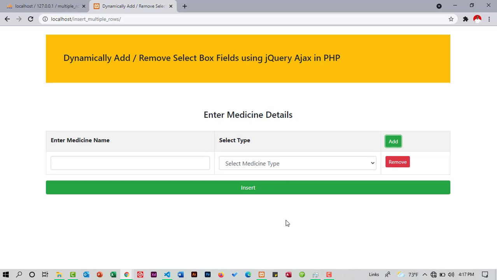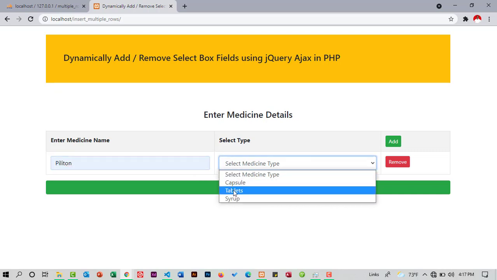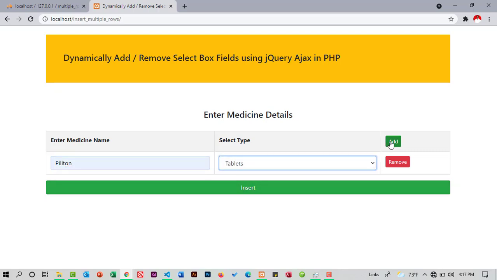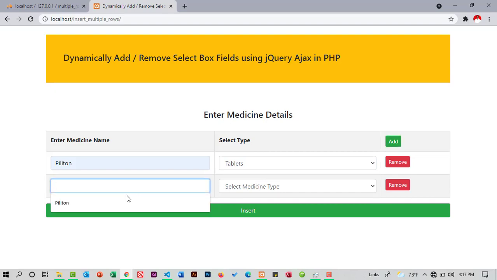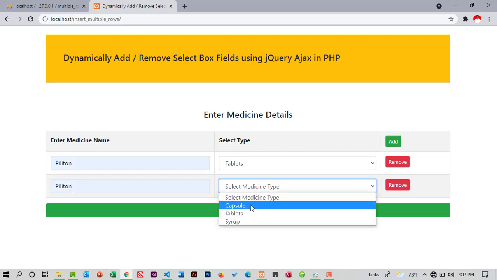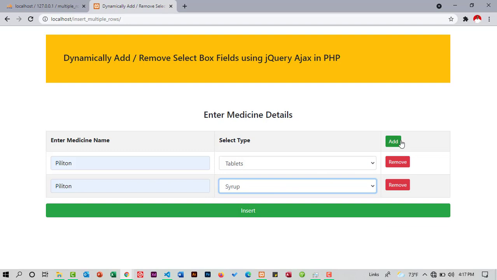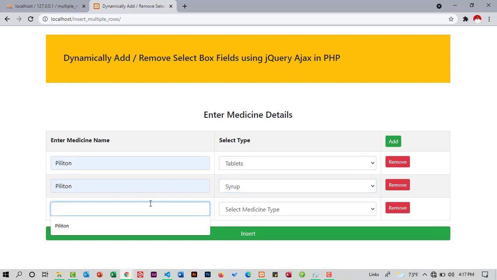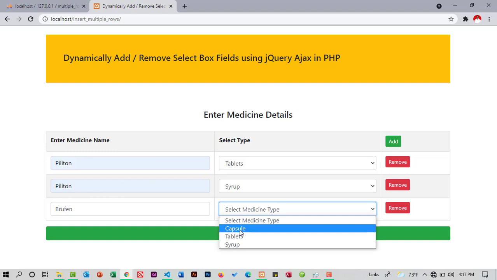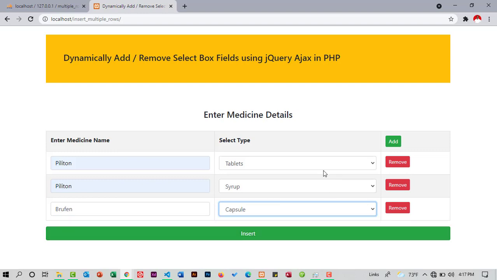So let me just add the first medicine name, and that will be Piriton, and I'll select the type. I'll say tablets. I'll add another one, and this one I'll make Piriton, but this time around it will be syrup. I'll add yet another one, and this one I'll call Brufen, and for the Brufen I'm going to give it the type of capsule, and I can continue on like that.